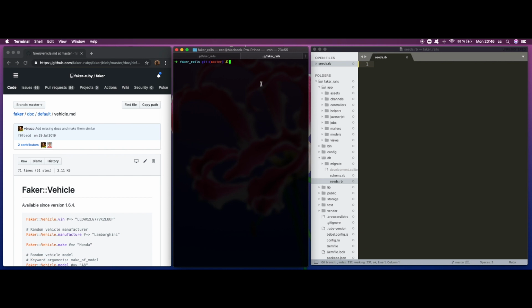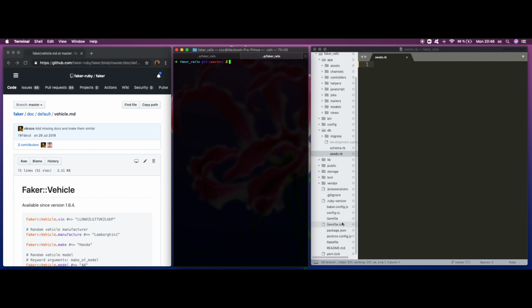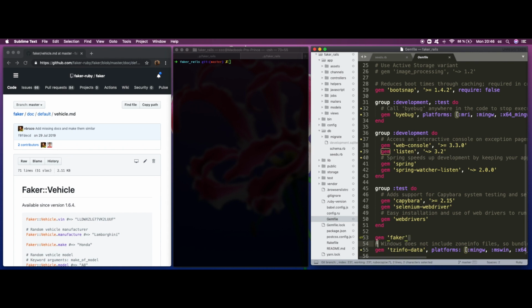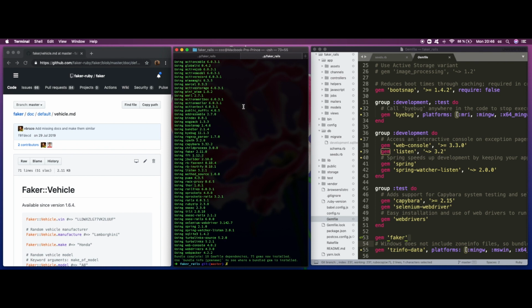It's really quick. The first thing you need to do is install the gem in your Gemfile. So you just put gem 'faker'. I put the link in the bio for the GitHub repo. And then you run bundle install. I already have it.